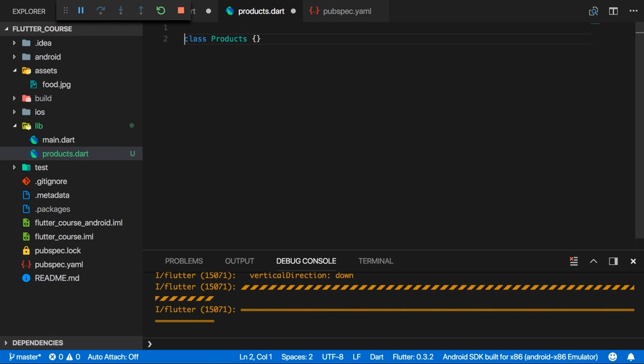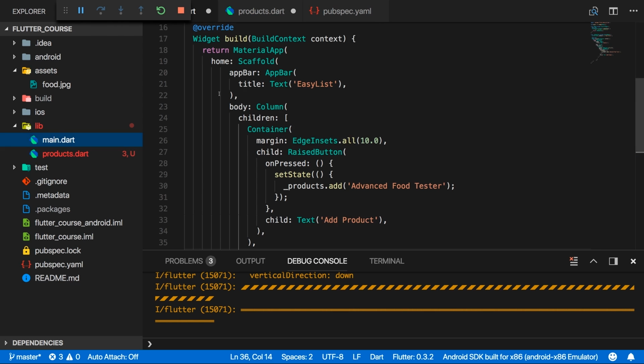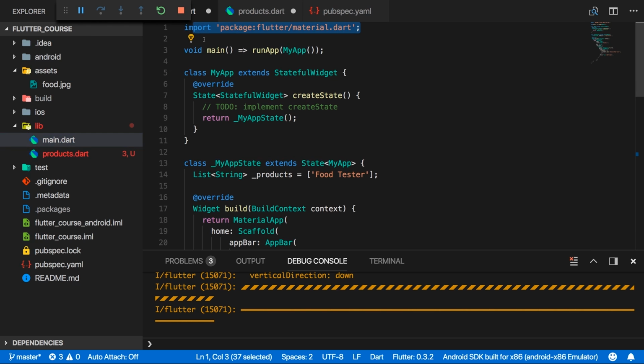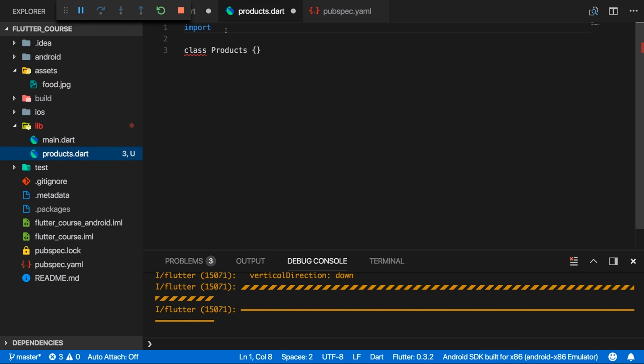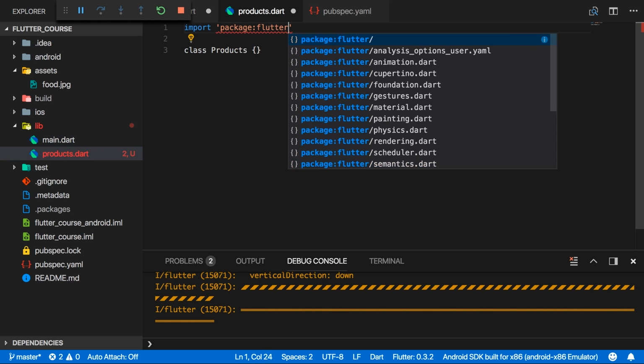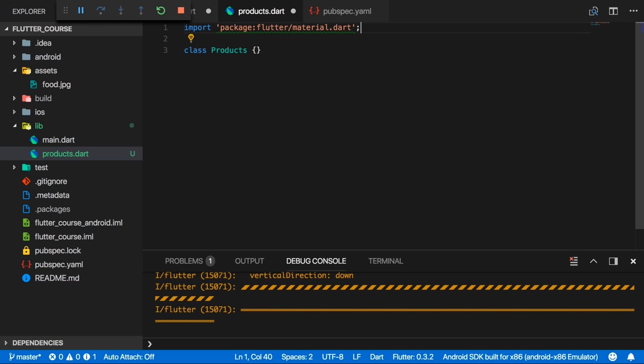Now, I need to extend something which is imported from Flutter again. And that's important. You need to add that import to every new file because every file works standalone, so to say. So just because you imported the Flutter material package here doesn't mean that you don't have to import it here again. So let's import package:flutter/material.dart.